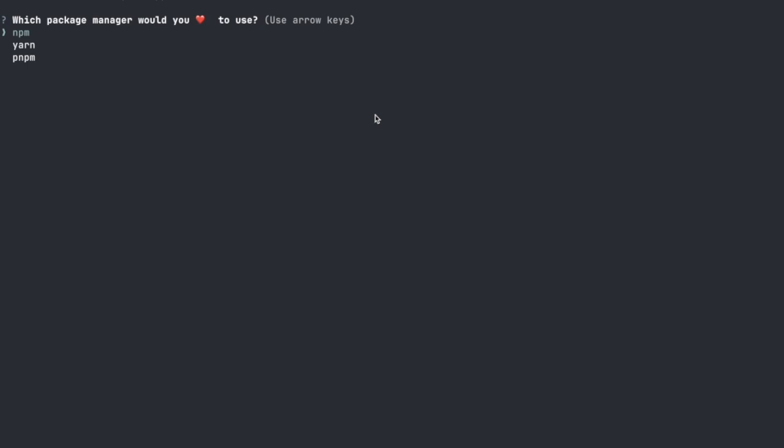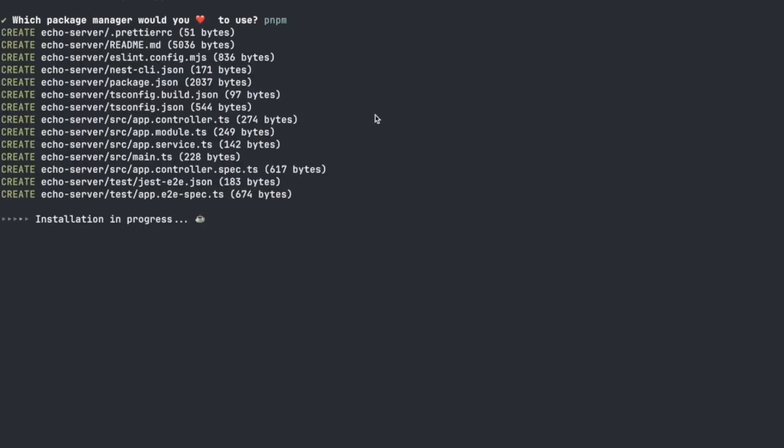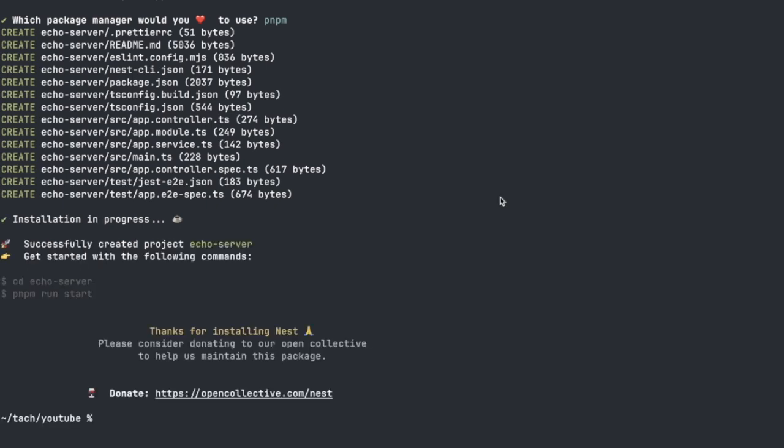For the package manager, I think we should go with pnpm because I think it's going to be faster. And there we go, we are done. Now I'm going to be using Zed instead of VS Code, because I'm getting a bit of a Zed vibe today. So I'm going to cd into echo server, clear all this and just say zed. Okay, so here is our application.